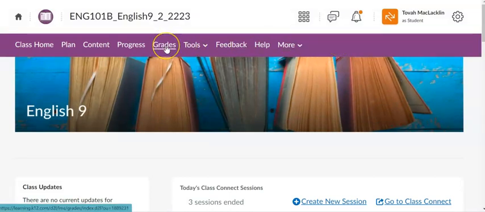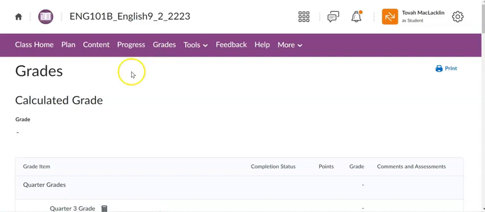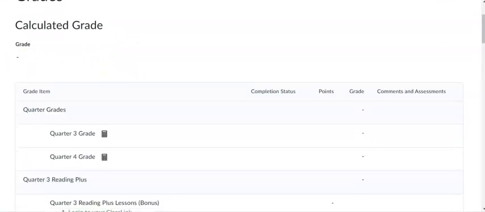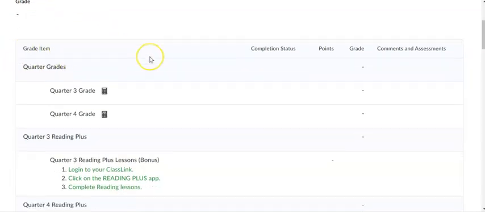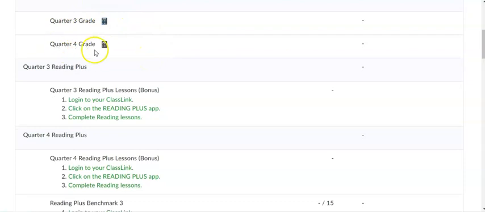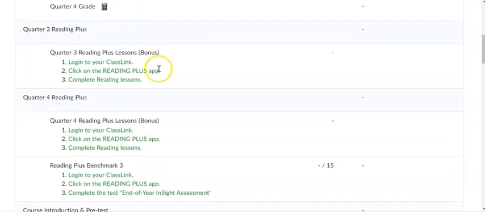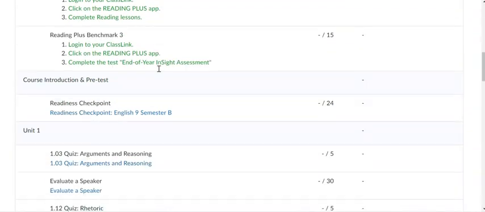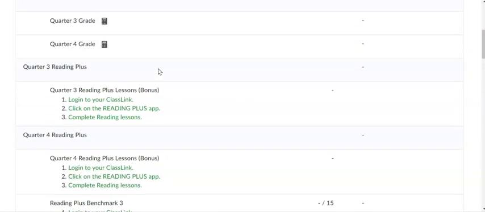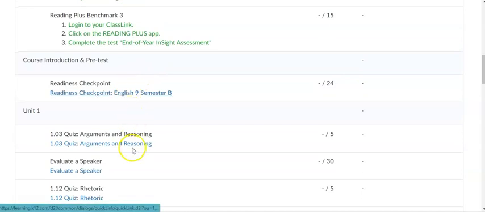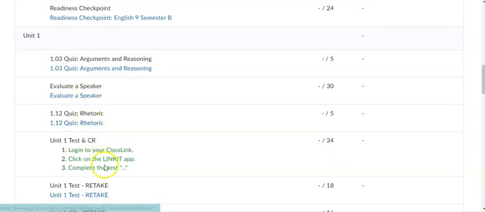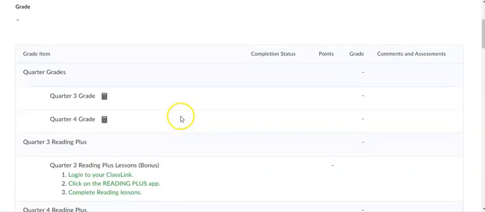All right, so if we go into our grades tab, this is our grade book. Your overall calculated grade will be at the top. We have our list of graded items, quarter 3 grade and quarter 4 grade. We have instructions or links for different items. We also have completion status, points, grades, comments, and assessments.